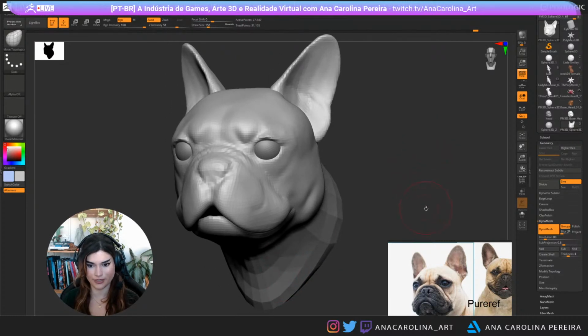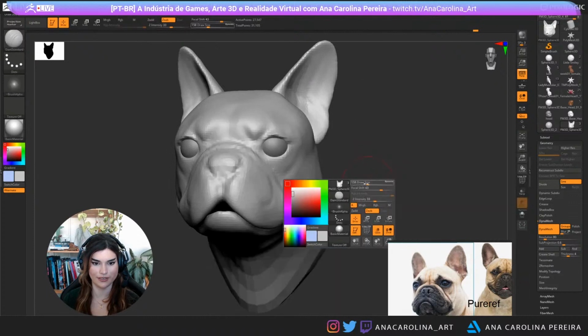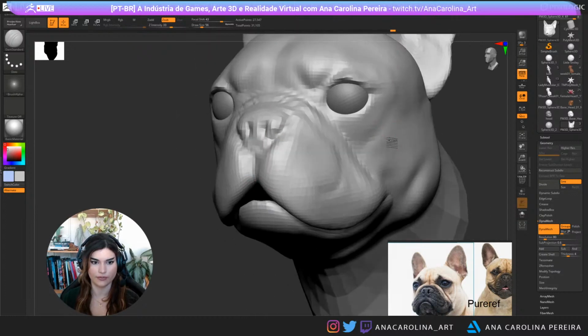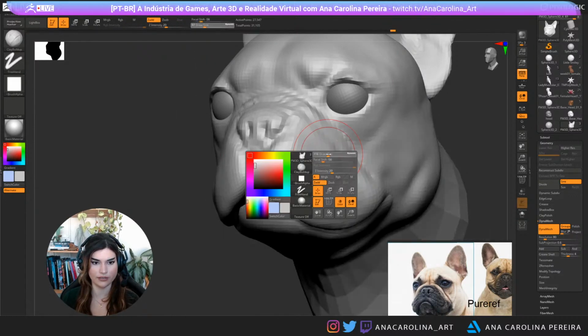What should I start with? The eyes, the nose? I think maybe the nose would be a good one to start with. Mine is still a little small. But I'm just kind of trying to get as much detail as I can without going up a subdivision for now. Super important to be able to do that.